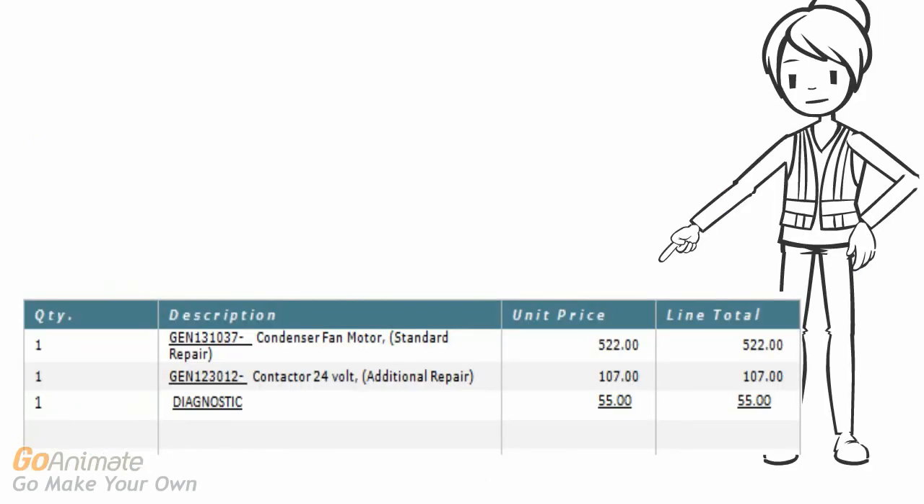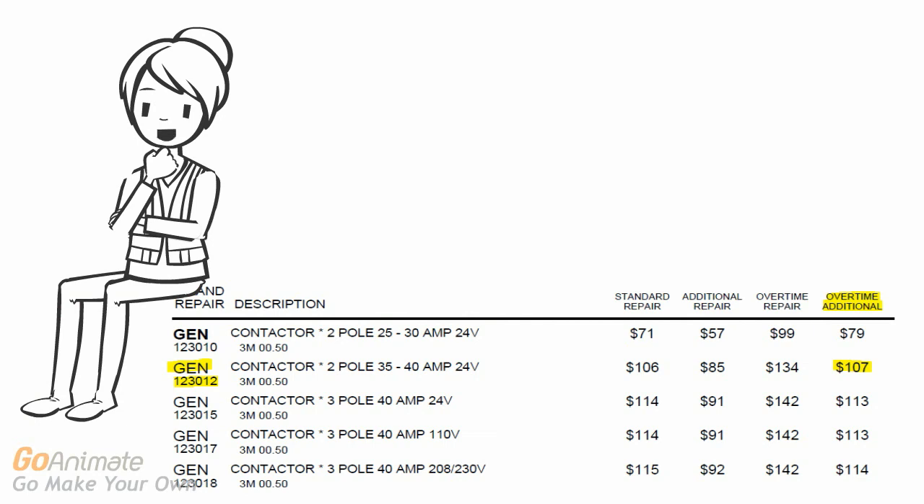The second repair was a 24-volt contactor. It has been charged under the additional repair column. This is a secondary repair where the cost and description is clearly listed. See, the repair matches the description of work done and the price reflects the cost of an overtime additional repair.